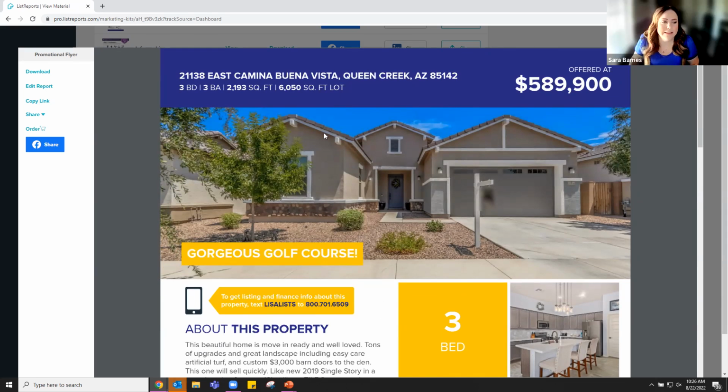Awesome. Thank you so much for sharing, Stace. I appreciate that. And you can see on the left-hand side, no matter what materials you're looking at, you can download over here, edit, copy the link, and share. You could even order prints through them. Obviously, you could also just run to FedEx if you really needed to, but that is an option they made.